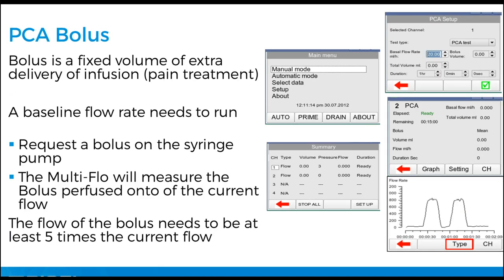And then we have the patient controlled analgesia bolus testing, where if your infusion device has the capability, we put the baseline rate in, which is the basal rate, and then when you want to request a bolus in the syringe pump, the multi-flow will adjust accordingly, and it will measure the volume here down the bottom of the bolus that's been infused.